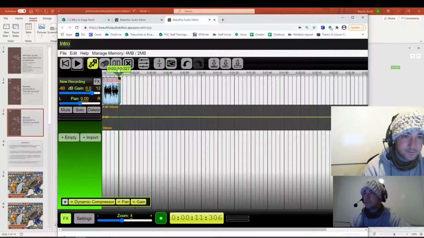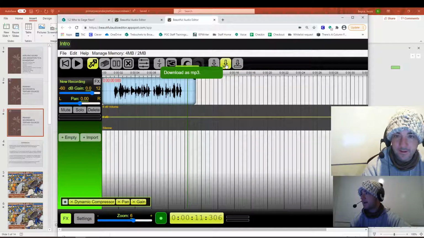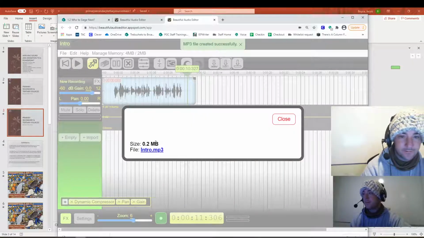Okay, so that was recorded in Beautiful Audio Editor. And the thing I like about it is I can affect the gain, I can affect the volume, I can get really in there, and I can also start to layer my sounds for each slide. Alright, so I'm going to download that as an MP3, exporting as an MP3 file, and so this is the way of doing it from slide to slide.